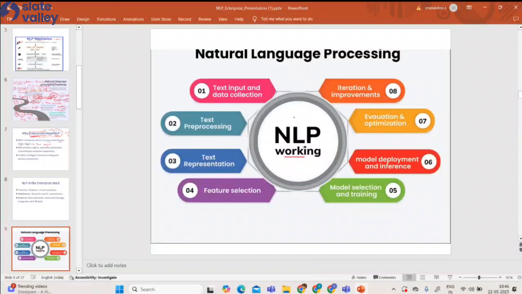So friends, we are talking about how NLP works. It is present everywhere, friends. And here the text input and data collection, text pre-processing, same thing applies here, just like in data science. So here also, first we have to collect the text and the data. Okay, so how can we collect the data, friends?